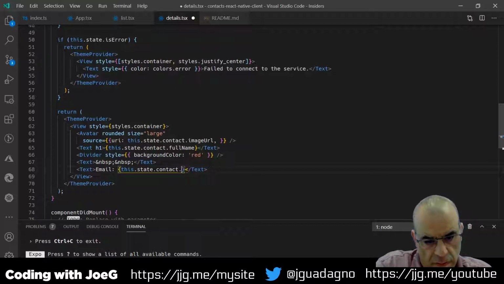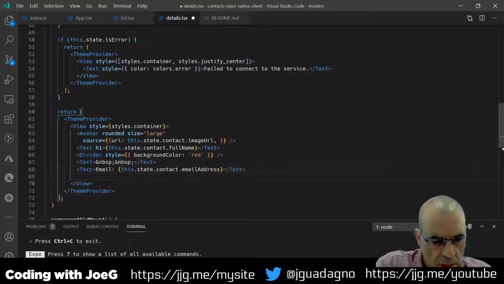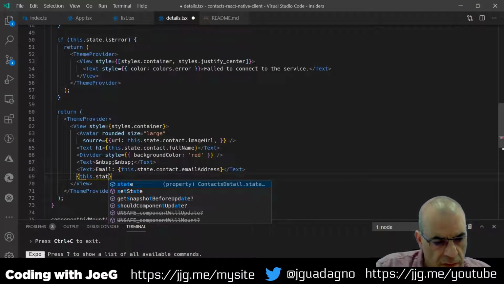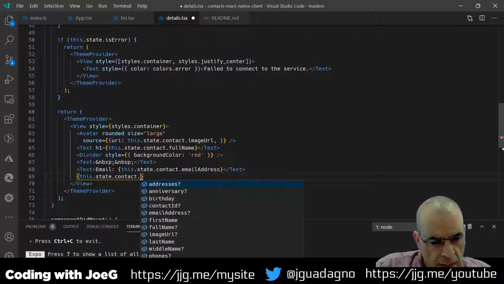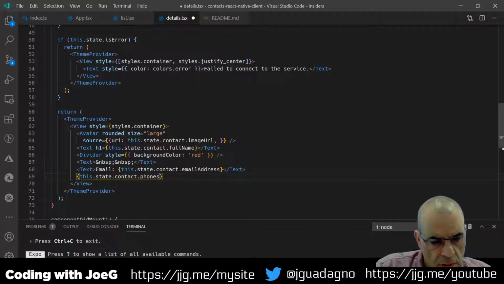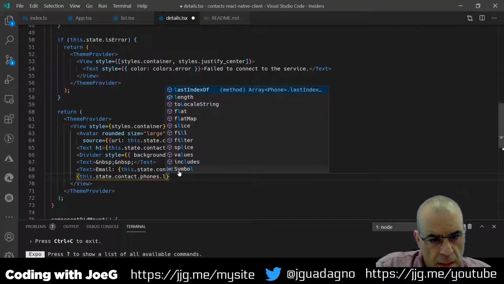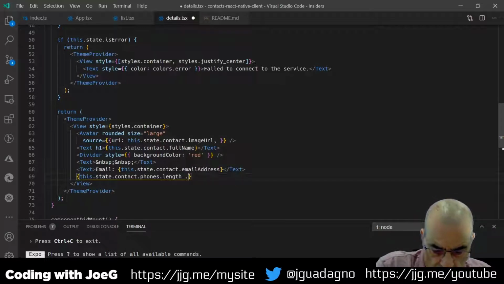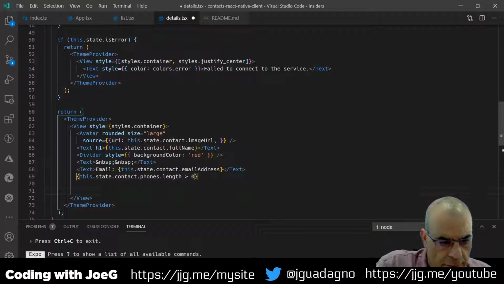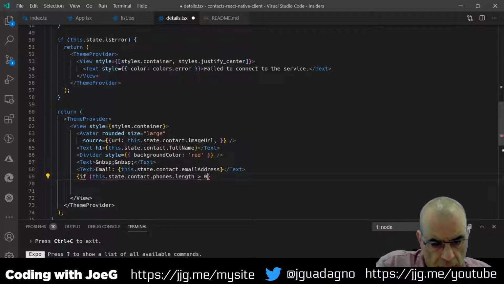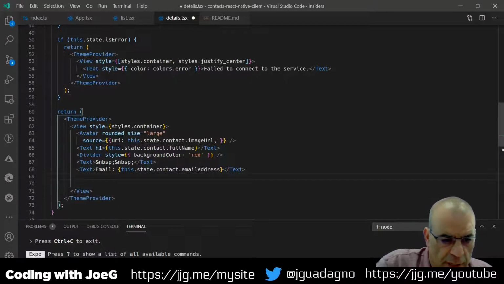We can do email. And then this is email address. And then here I want to do this.state.contact.phones.length is greater than 0. I think this is the right syntax. Oh, I gotta do if, right? Well, let's come back to that one because I don't remember the exact syntax.